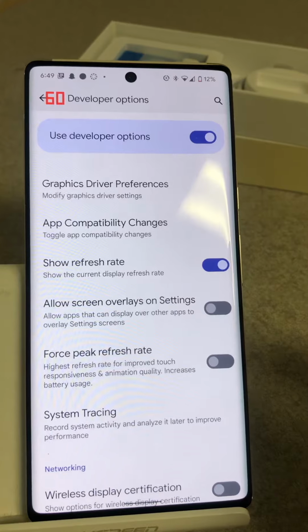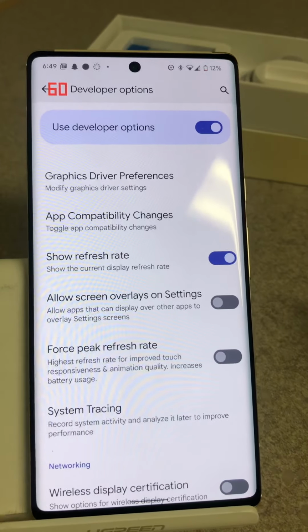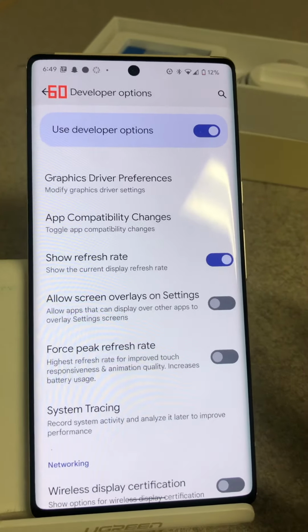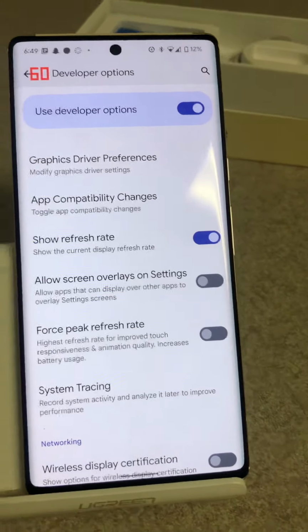But we're using 120. Use dark mode. Use dark mode, and that's another thing I'm gonna talk about in my next video.